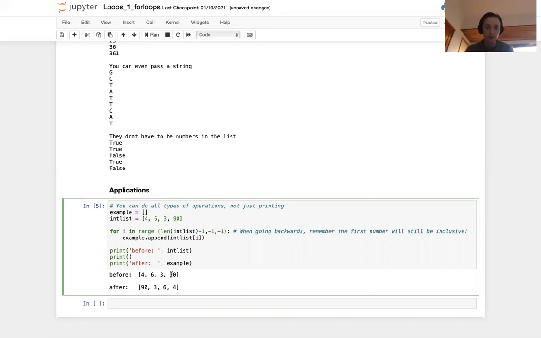So this takes the third value, 90, and appends it to example. And then it goes -1, it takes the second value, which is 3, and then it appends it to example, and so on until we have the list reversed.